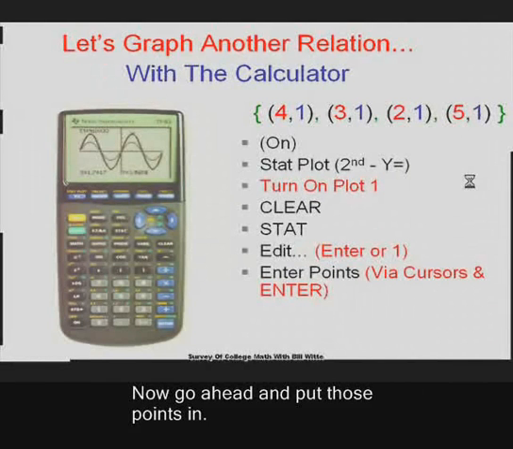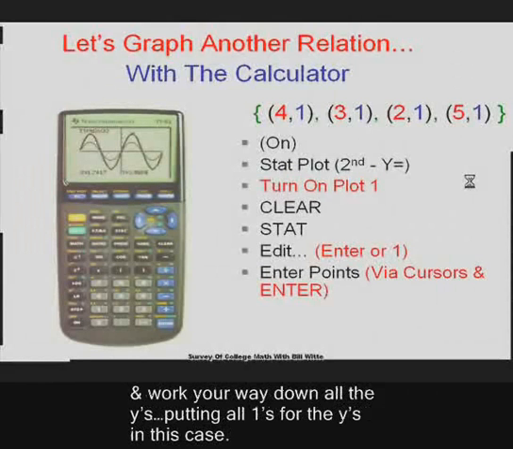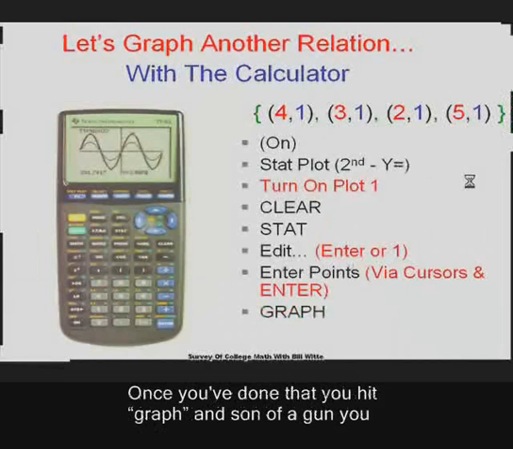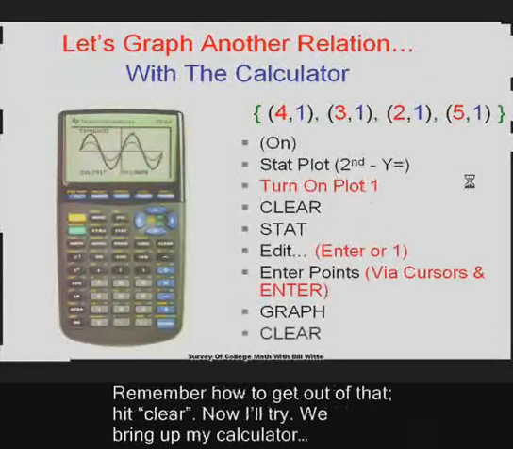(4,1), (3,1), (2,1), (5,1). It's probably easier just to work your way down the X's, 4, 3, 2, 5, and then just put all 1s in the Y area, the list 2. And once you've done that, go ahead and hit graph, and son of a gun, you should be able to see the four points, and they should kind of line up. I thought you probably expected that. And remember how to get out of that. Clear. Okay, let me see if I can catch up with you.